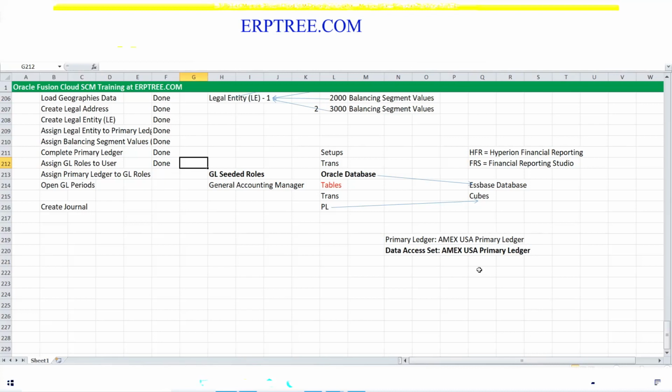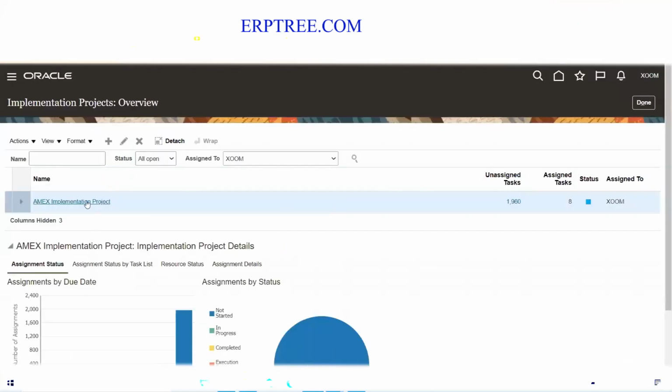Now here you can understand both are same. Okay, names are different, but inside what we have, both are same. We'll go and see whether the system created a data access set with the same name as our primary ledger name. We'll go and check first. We created only the primary ledger. We never created a data access set. We'll go and check whether the system created it or not.